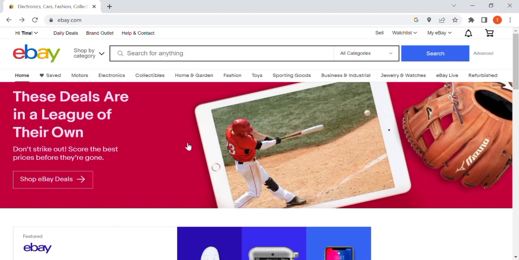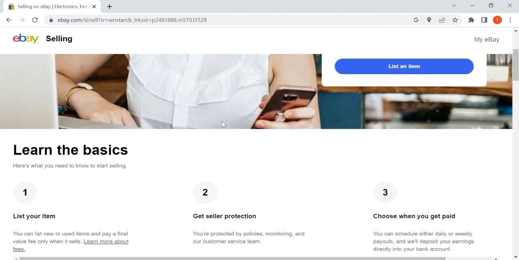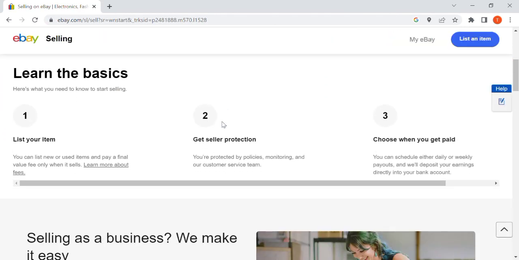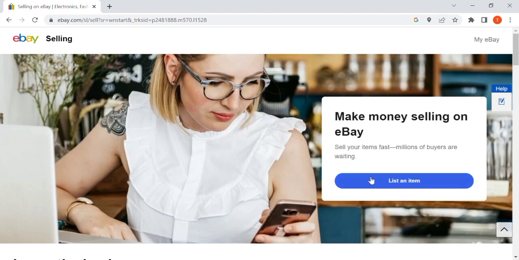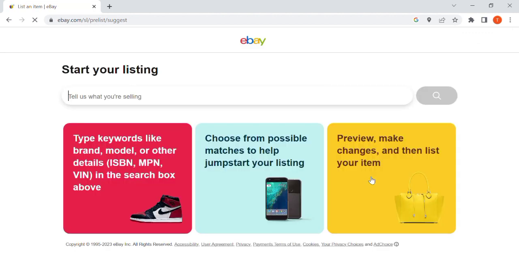Now that you have an account or log in on your account, this is your homepage. And to start selling, just click Sell on the upper portion of the screen. Now, this is where you can list your item, get seller protection, and choose when you get paid. Just click List an Item to start.